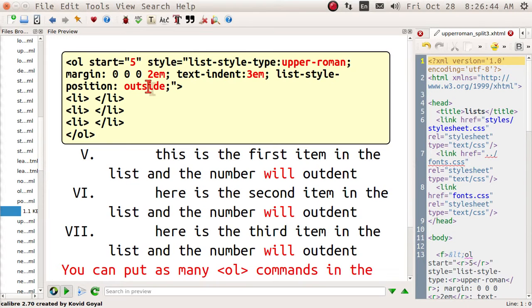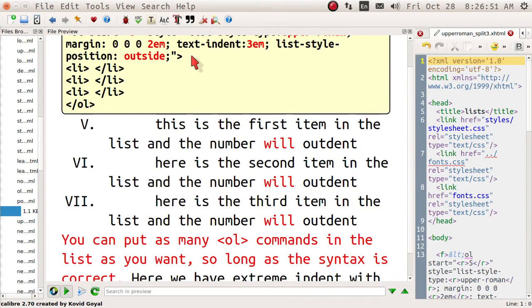Here I'm starting at 5. I'm using upper Roman numerals. The left margin is 2. But I'm also putting in this interesting command, indent the text to 3. And then outside is default anyway. So this is at 2. And then I'm telling it to text indent at 3. Actually, you will be adding 2 and 3, and this is 5. Sounds confusing, but it's really not.